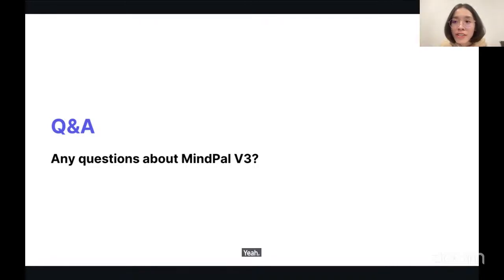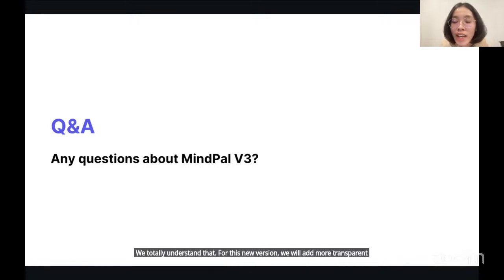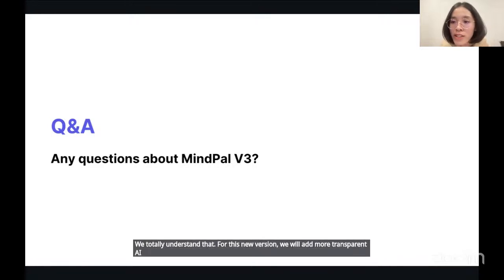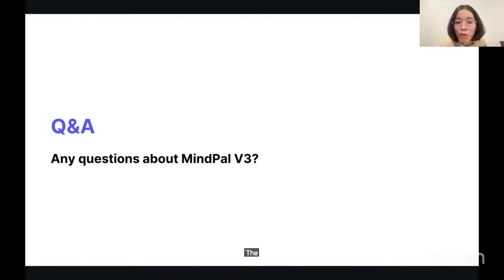We totally understand that. For this new version, we will add more transparent AI credit consumption reports per workflow and also per workflow run, so you can better keep track of your AI credit consumption. At the same time, we also support multiple configuration options that prevent the abuse or the over consumption of AI credits.